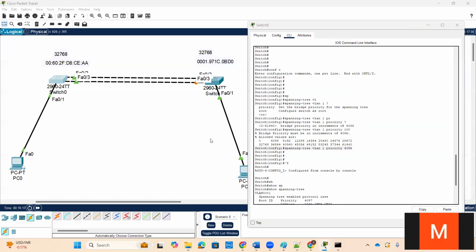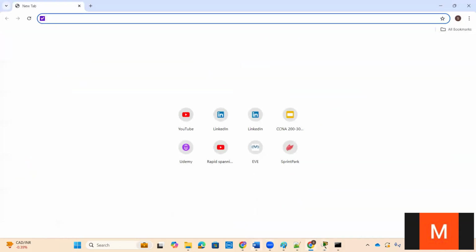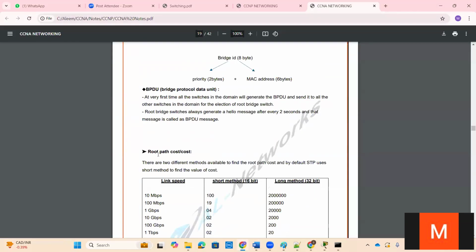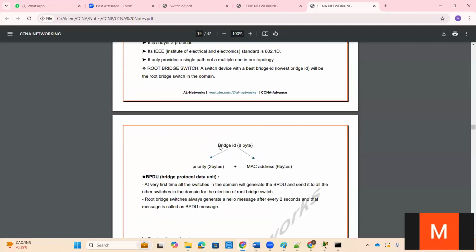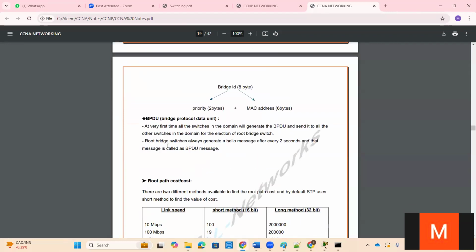Okay. Now move forward. What is BPDU? BPDU, Bridge Protocol Data Unit. So this is how the bridge, the MAC address and bridge ID selection happen. So now move to the bridge protocol data units.